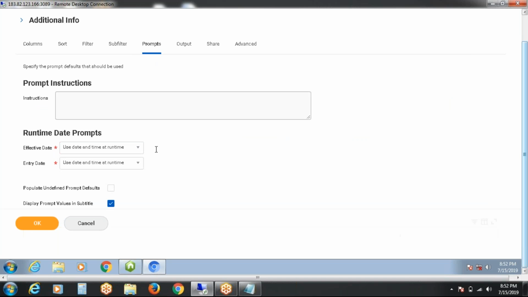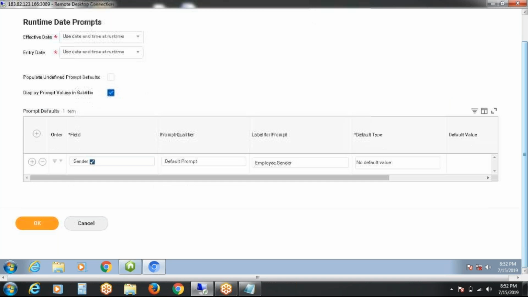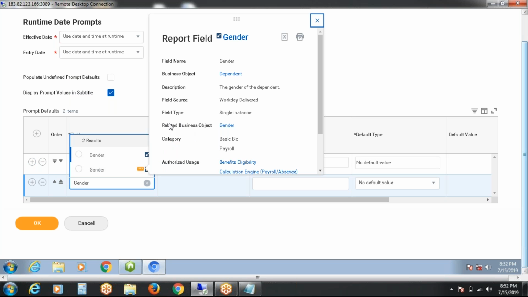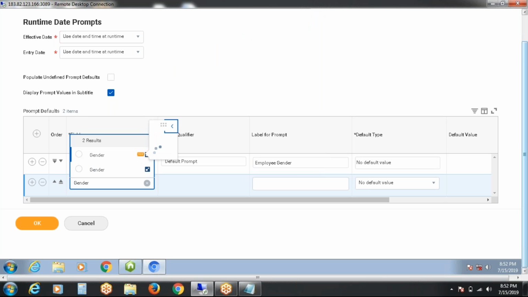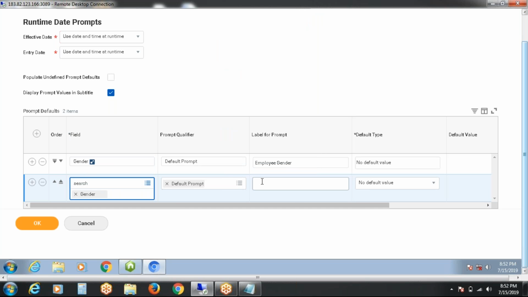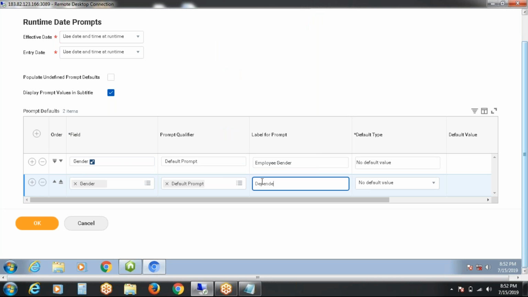Now go to prompts again. So we have called two genders. One is worker gender and another one is dependent gender. So one more gender we need to call. There are two genders available. You need to check the business object. Here you can find worker is the business object and you can find dependent is the business object. Please select this dependent and the prompt label name is dependent gender. So default prompt I am giving here. It means I can select anyone I want.